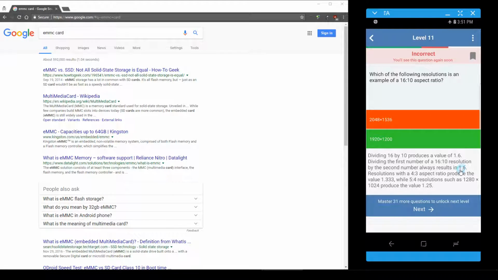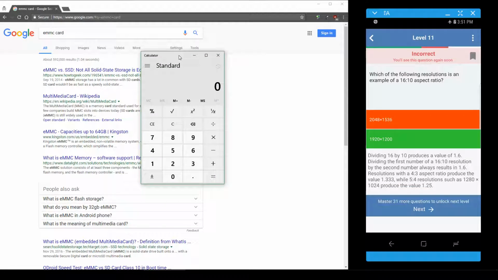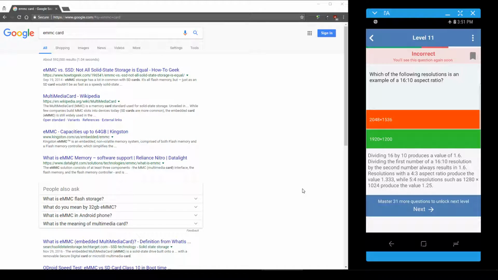Oh. Okay. So if we divide the first number, so that's 1920, divided by the second number, 1200. Ooh. Okay, I'm learning something. So 800 divided by 600, 1.33, so that's a 4:3 ratio. Oh! Cool, I learned something.